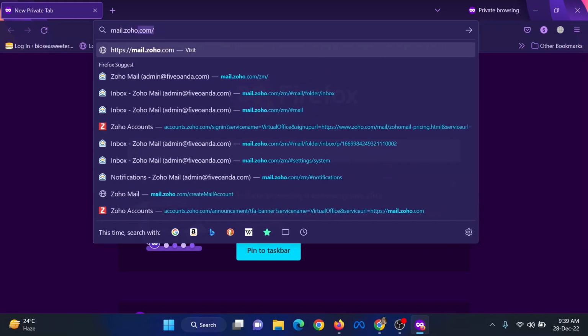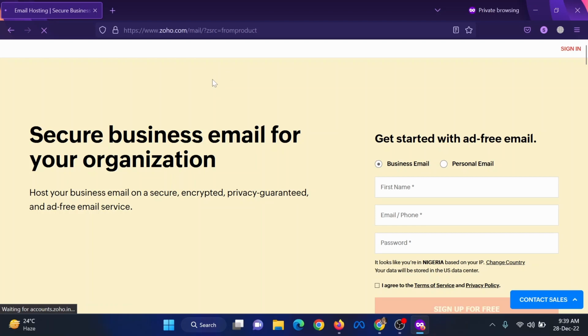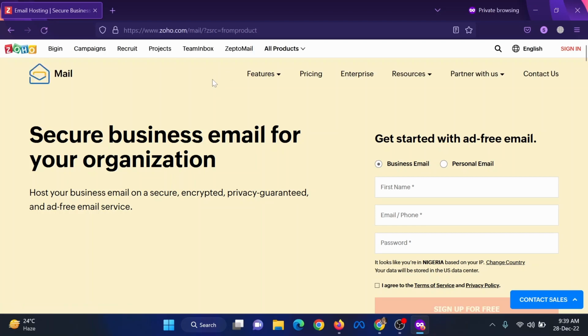mail.zoho. I'm opening in private mode because if I open it in the main browser, it will not allow me to; it will sign into my account automatically. So I'm opening in private mode to start on a fresh page.